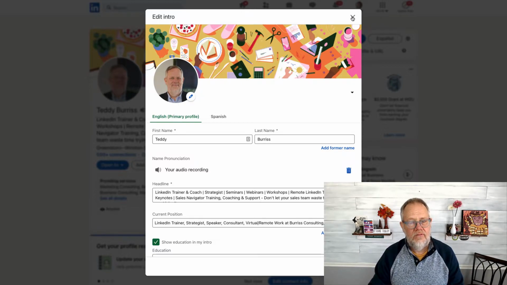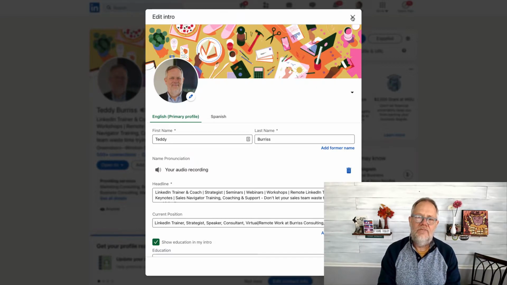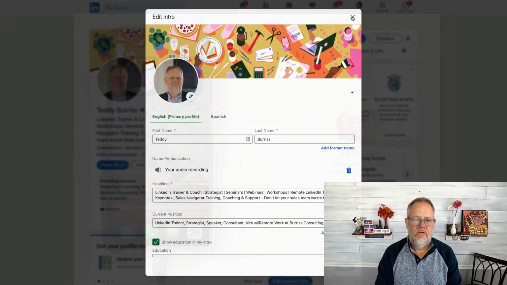However, there's an alternative, and the alternative is to make this adjustment in the mobile app. I'm an iPhone user, so I'm going to show you how to do it from an iPhone. Pretty sure the same settings apply on an Android version.